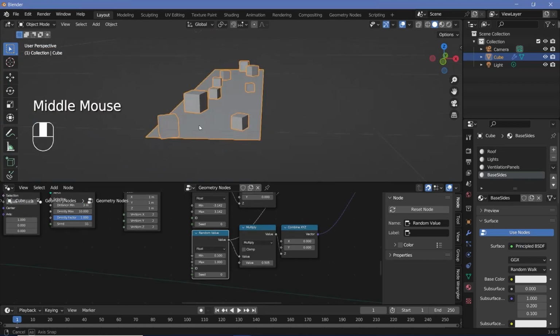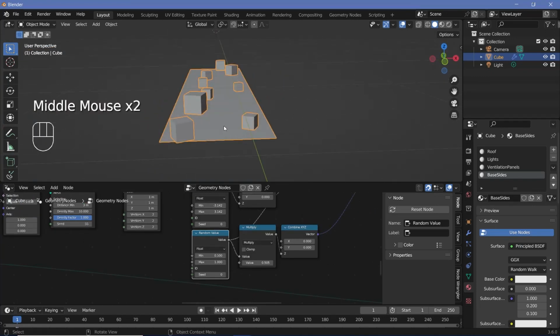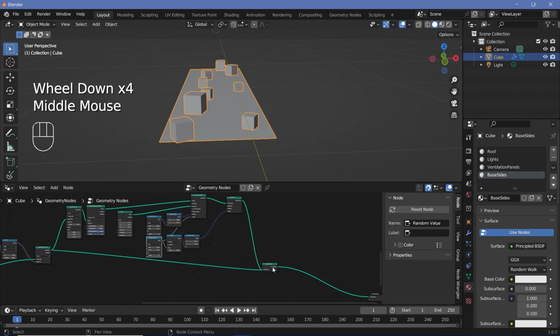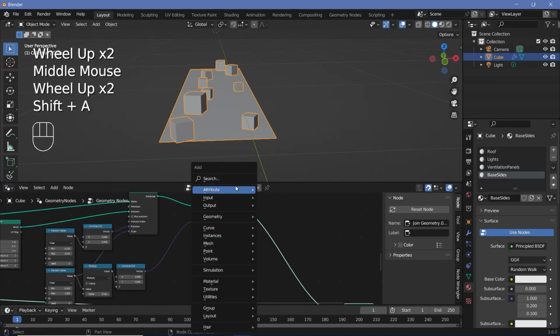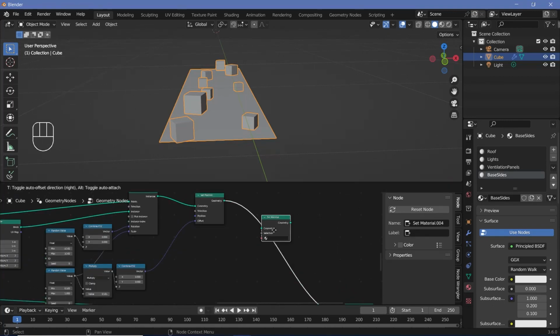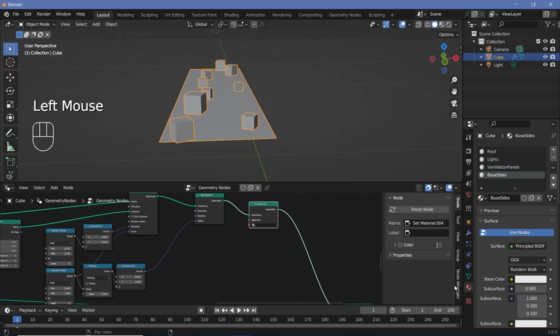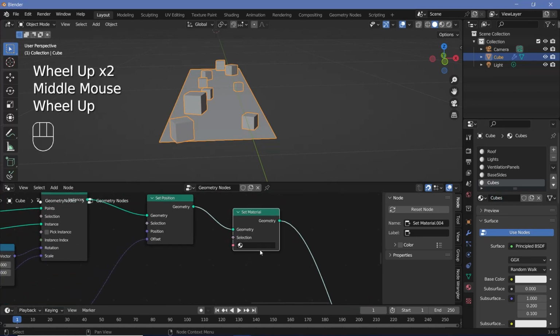Next, we have to set materials for these cubes as well as the base plane. So let's go ahead and bring this a bit more to the side, press Shift A and search for a set material, plug that in over here. And remember, this is for the cubes. So let's add in a new material slot, press this new button to create a new material, and we'll call this cubes, and we'll choose cubes from this set material.